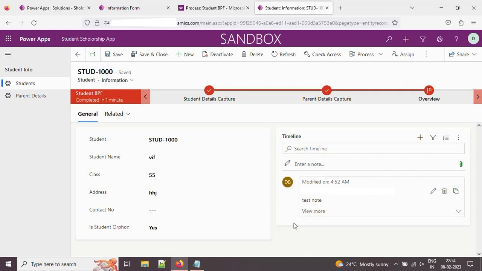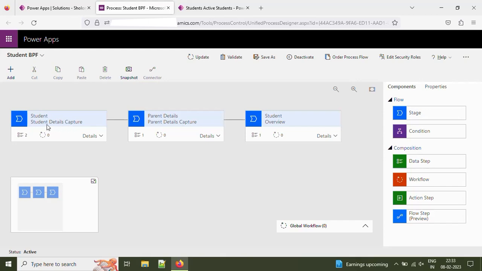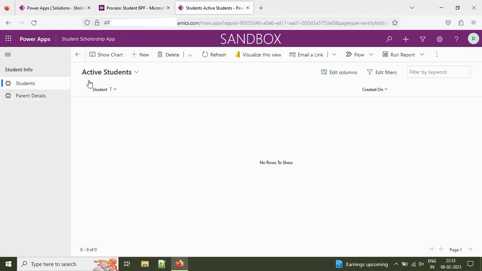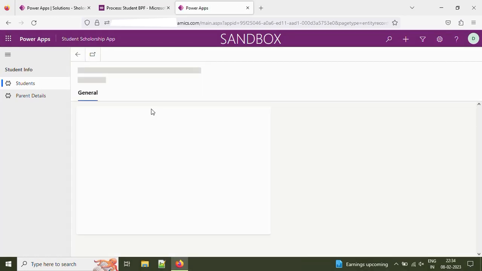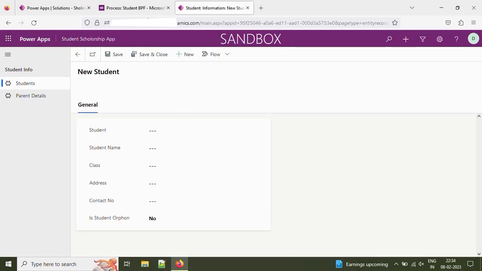To do this, let's follow these steps. In the student business process flow, we have three stages: student details capture, parent details capture, and overview. In the student details, I don't have any record now. I deleted all the records. So if I want to add a record, I will click New. Whenever I click New, the business process flow will get applied.